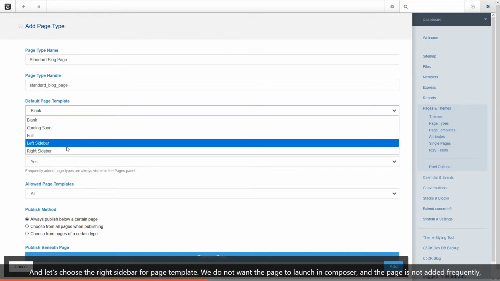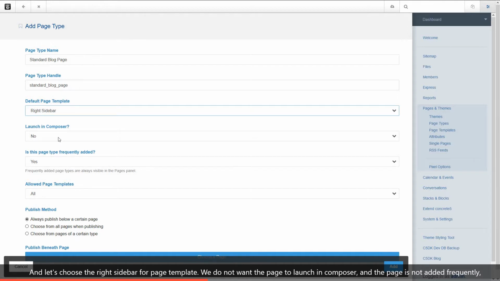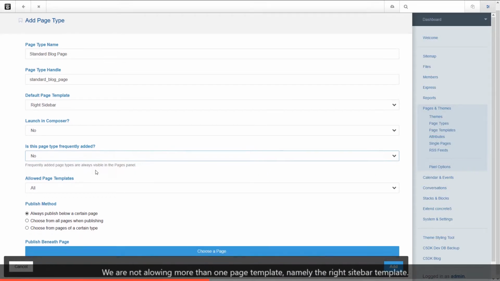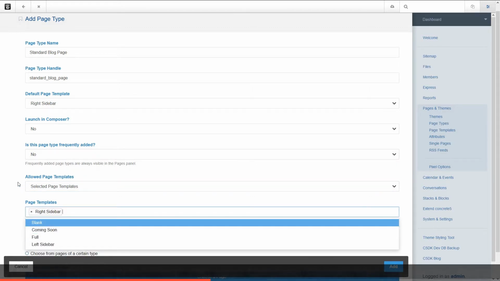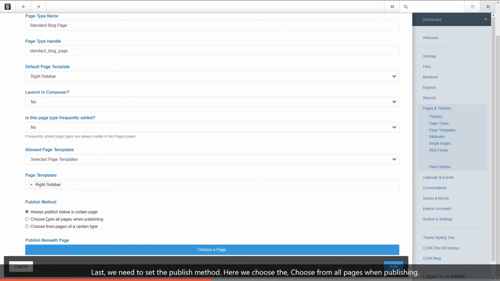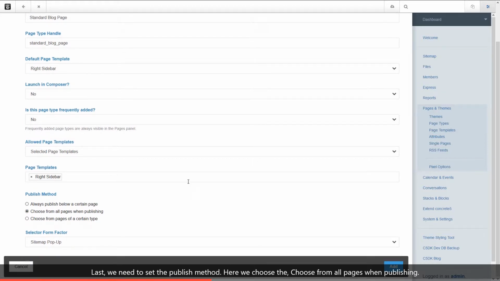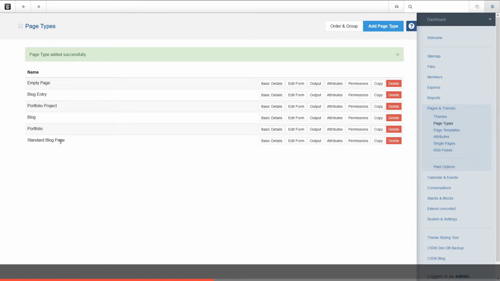And let's choose the right sidebar for page template. We do not want the page to launch in Composer, and the page is not added frequently. We are not allowing more than one page template, namely the right sidebar template. Last, we need to set the publish method. Here we choose there, choose from all pages when publishing. And remember to click there, Add button to save the page type. We now have our new page type, and the basic detail settings are set.